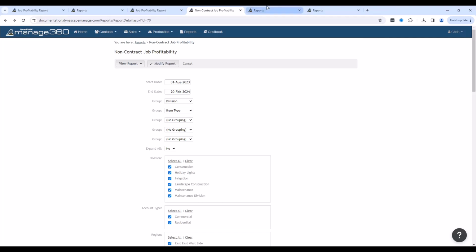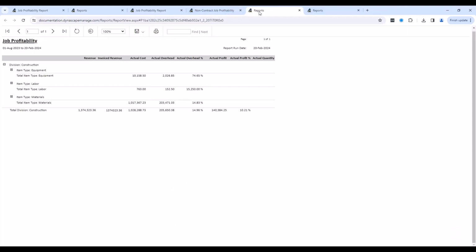So if I go ahead and run this report here, I've already done it, so for sake of time, I'm going to hop on over to the report that was generated. And this report does look a little different than the one we were just looking at. The reason for that is that we don't have any estimated versus actual. When we're talking about non-contracted work orders, everything is actual. So in this example here, we can see our equipment costs of $10,000 and labor of $700 or so.